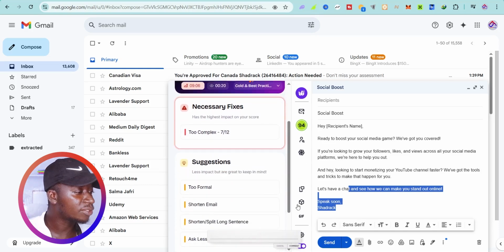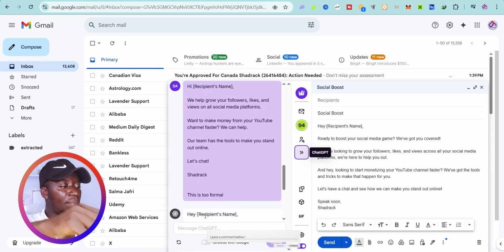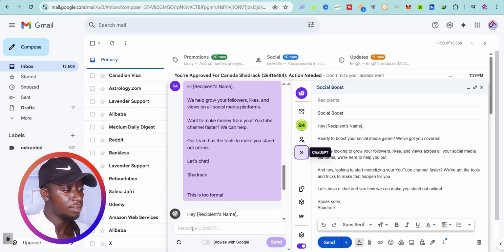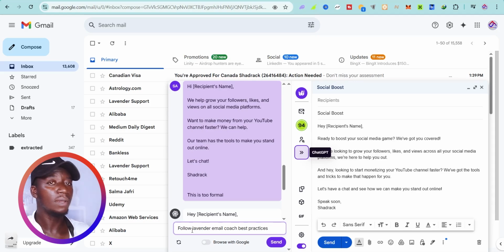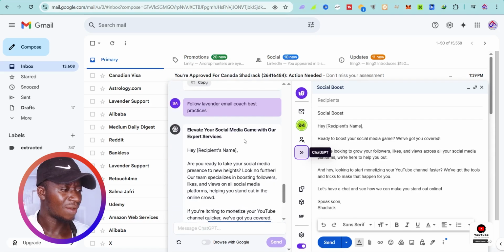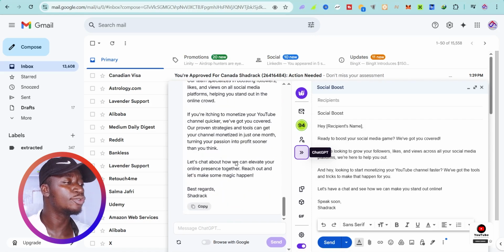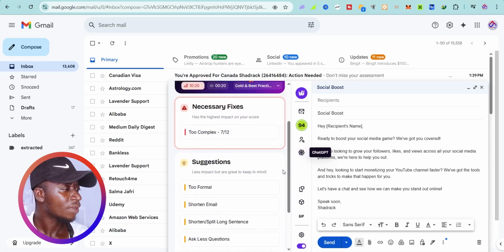Or better, so I'm going back to ChatGPT, and I'm going to tell it to follow Lavender's best practices, okay? So follow Lavender email coach best practices. So enter. All right, so as you can see, I think this is too long, okay? And so we are going to get a low score for this. Or better, so you can just click on it, okay?